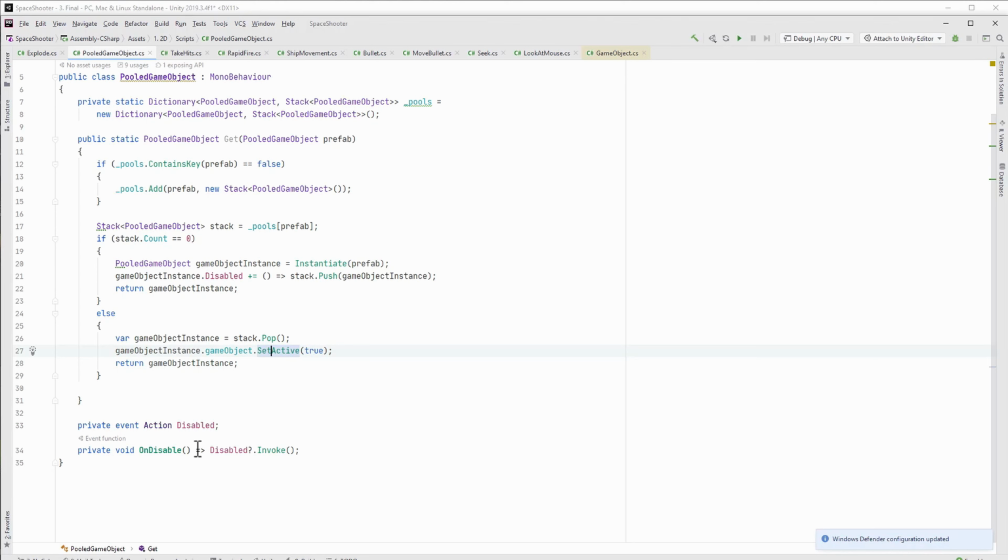The reason that we have this is so that we can call into our disabled action or disabled event and fire that adding of the stack.push. Now you might think, hey, why don't we just do stack.push on disable? We could, but then we would have to pass in the stack to this game object, and the pooled game object would need to keep a reference to the stack that it was in and then be able to remove itself from there. So it would work either way. I like using the events this way instead.